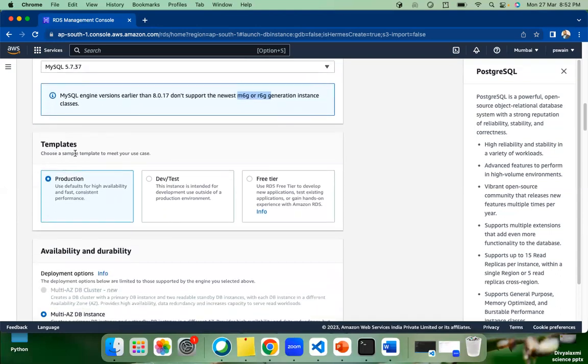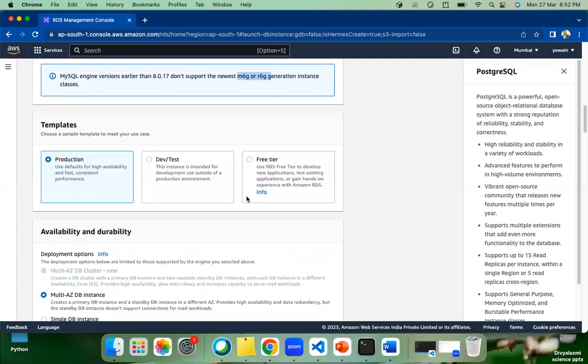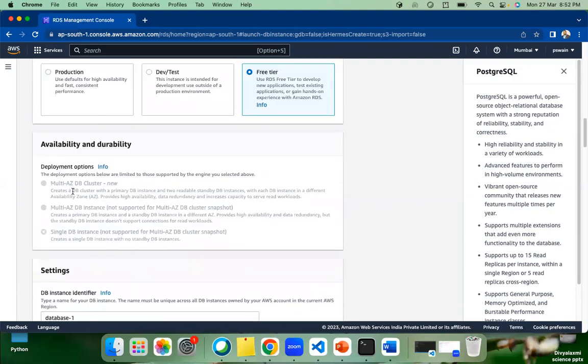Now the template: choose a sample template to meet your use case. Either production or dev/test. I cannot go with production, it will charge me more. So let's go with free tier. Use RDS free tier to develop new applications, test existing applications, and gain hands-on experience with Amazon RDS. This is the best to use. Select the free tier. And remember, if you are using free tier, the Multi-AZ, disaster recovery and read replica, all these things will be disabled. See, everything is disabled now.